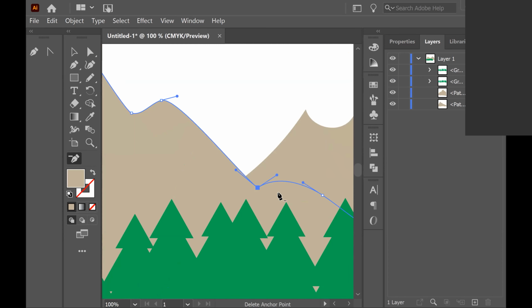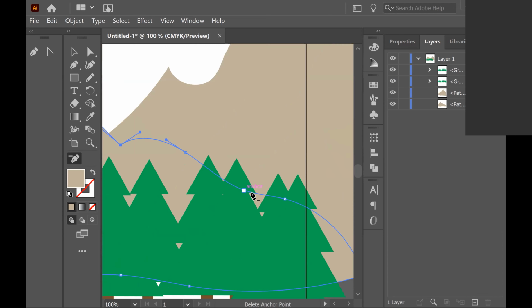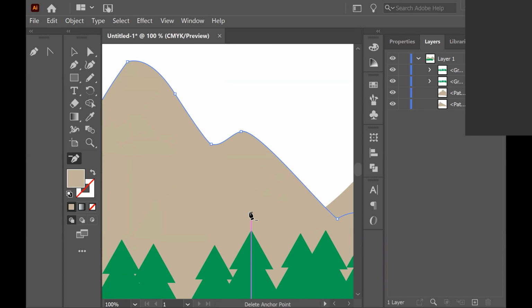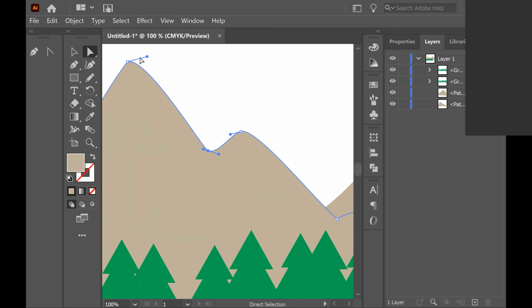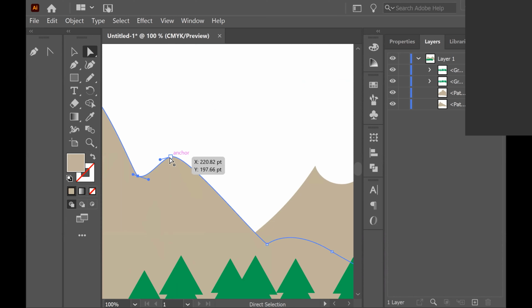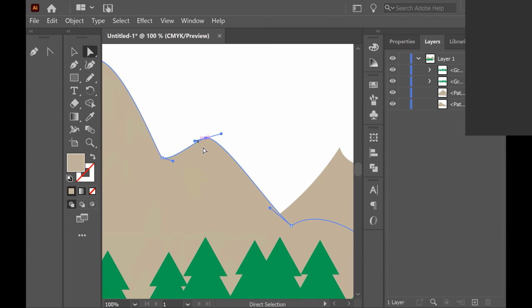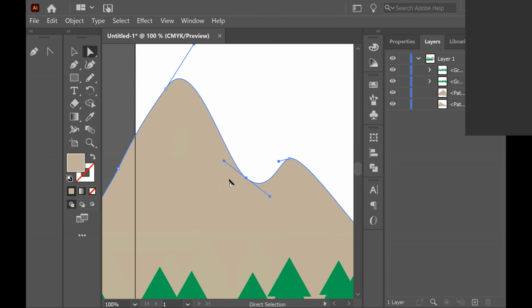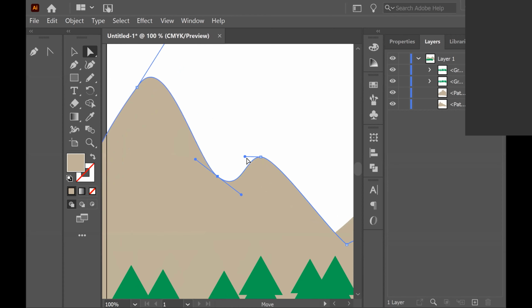Okay, don't want that one, and don't want those. Okay. And then I'm going to hit A again for the direct selection tool. I'm going to take that one out, and the anchors will make it more round. I want a nice smooth mountain. And I can make that one go a little bit down. Oh, and the farther the handle goes, the more the smoothing will be going in that direction. So it will take a little bit to get used to, and that's fine.